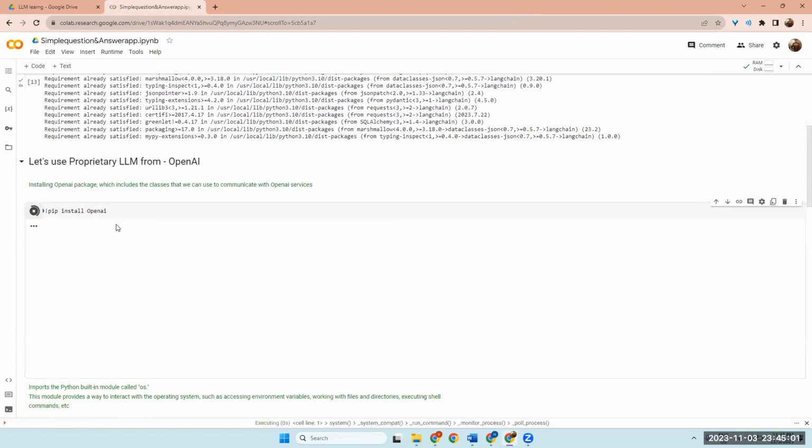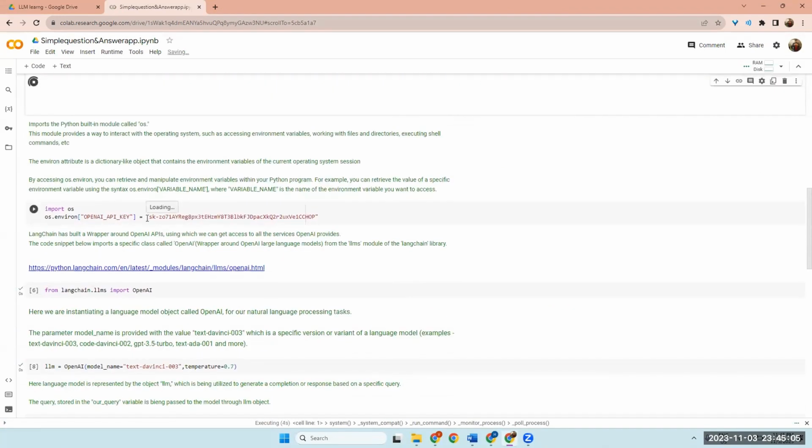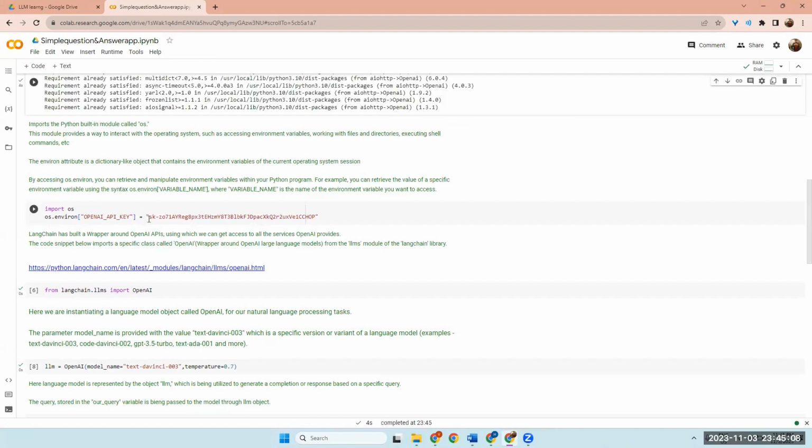Then I'm also installing OpenAI, and creating an environment variable called OpenAI API key. I already created this OpenAI key by logging into platform.openai.com. You can also create your own API key by going to platform.openai.com and creating the key, and then use that key over here. This is how you talk to the OpenAI environment and verify it.